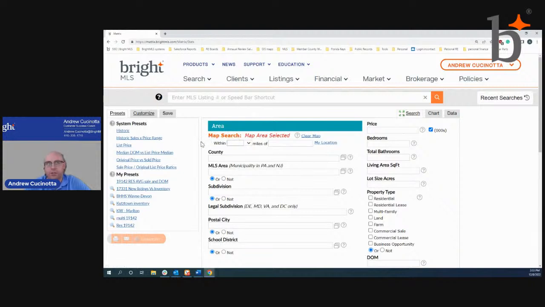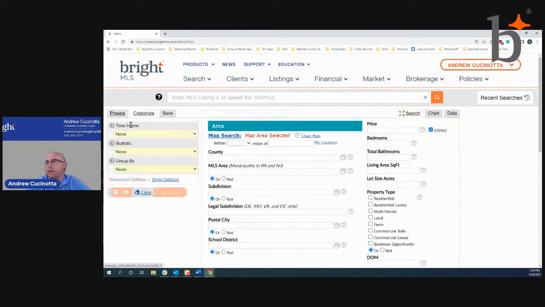Now, what kind of statistics do we want to produce? Well, on the left, we have our system presets. Those are great. Play with them. We're going to take a look at customize. Now, you see I have presets here that I have saved. We'll show you how to do that as well. Once we go under customize, it's going to give us 3 items that we have to identify.